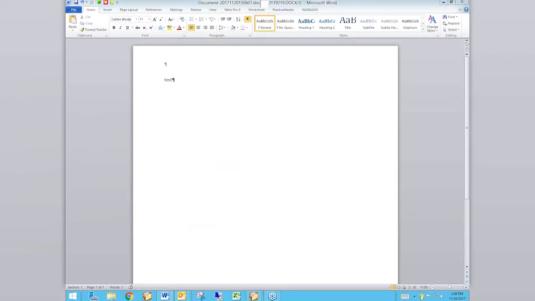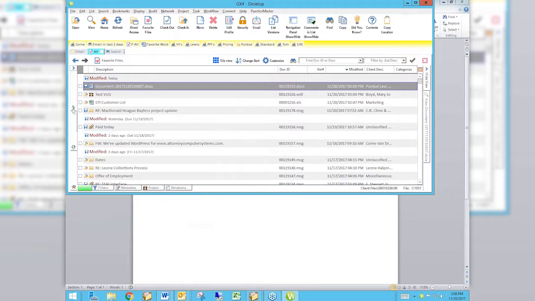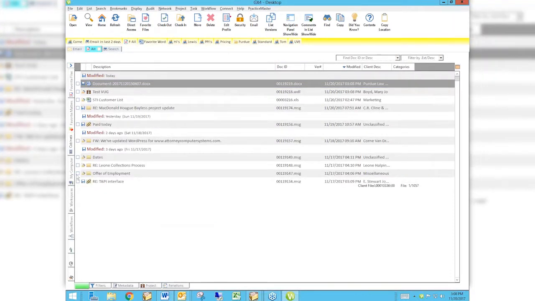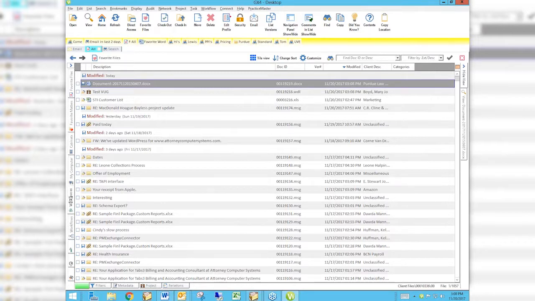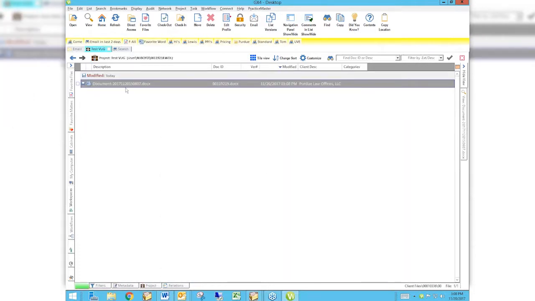We're going to go back into Worldox. And if I want to see those, we're just going to go back over to, let me open my screen all the way here. I'm in Paul's, so it's a little different for me here. But here's my workspaces. And if I go underneath my folder and my Test Vug and double click it, there's my document that I've saved there.